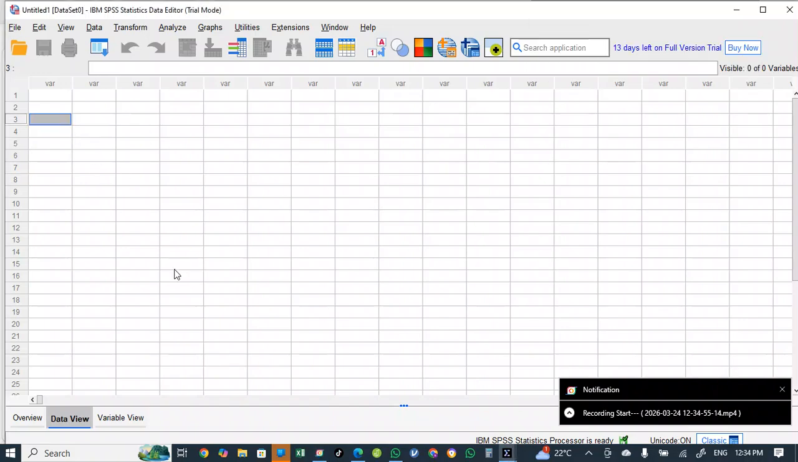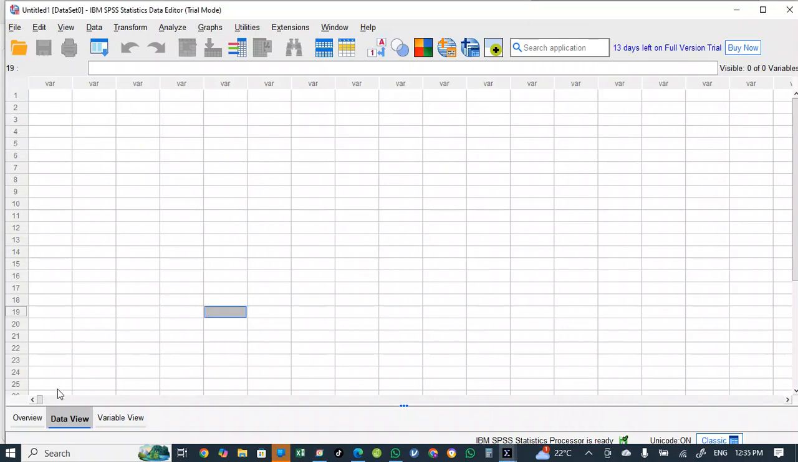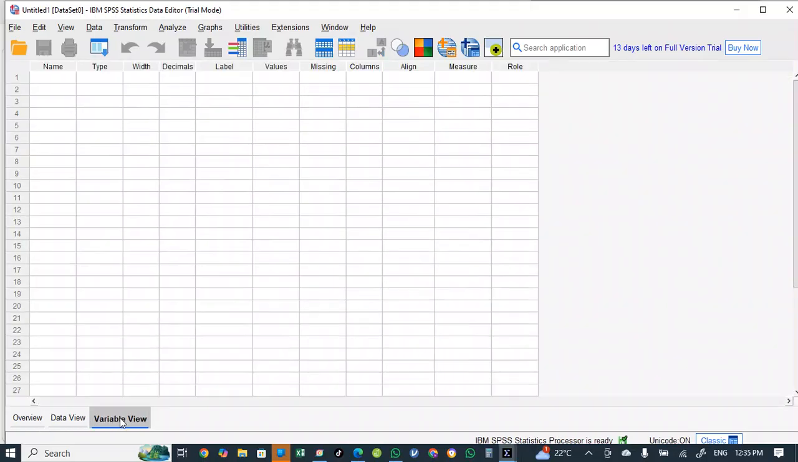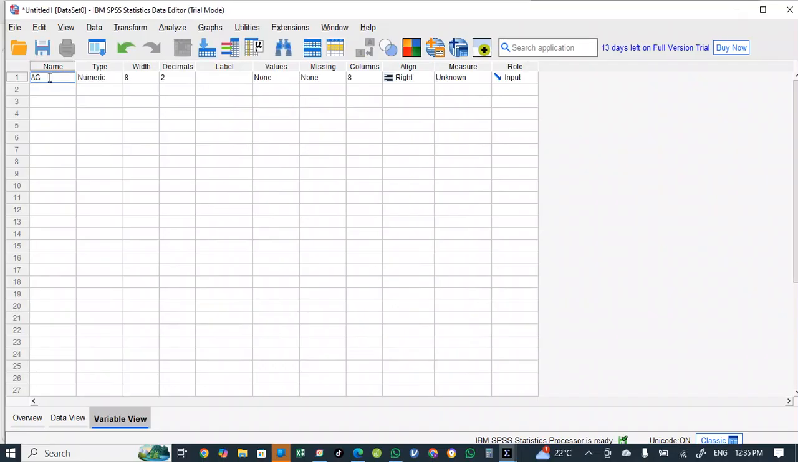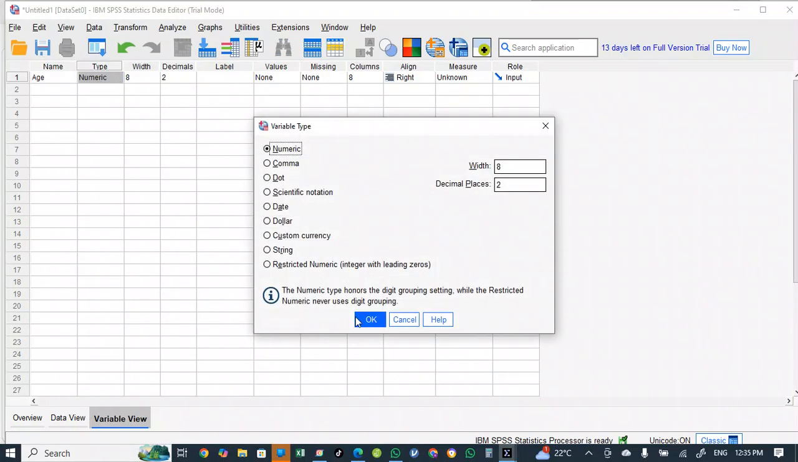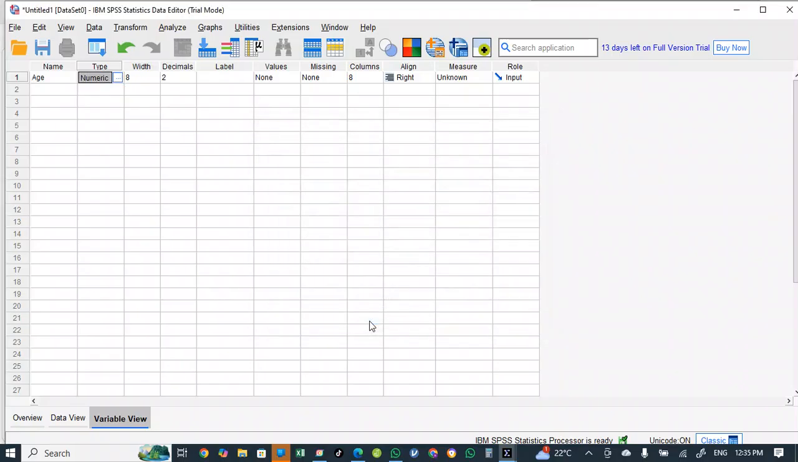SPSS, so let me explain how you enter data in this particular software. So we have the data view and variable view. You click variable view, then under name, let's assume that you collected data on ages maybe of students of a particular university like Strathmore University. So you write age, you will place it under numeric because we are going to use numbers to present age.